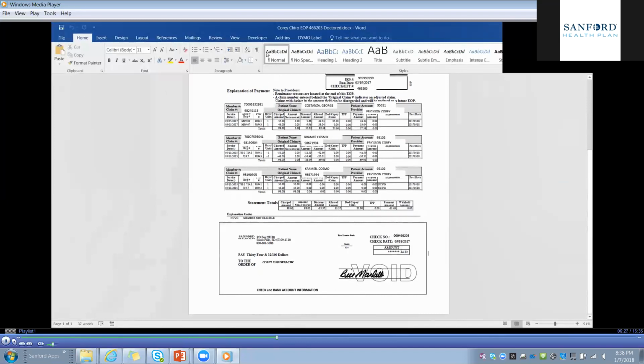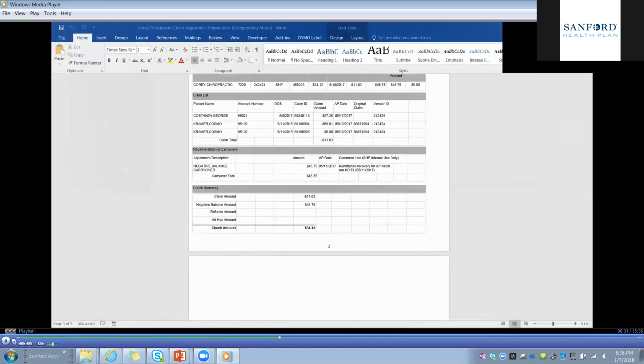So now that we're through that, it's important to note that you need to review the explanation of payment and the check adjustment report to ensure that your reporting is accurate. And keep in mind, if there is a negative balance to be satisfied, you will not receive remittance advice in the form of explanation of payments until there is some kind of finalized claim activity that applies towards the negative balance claims.